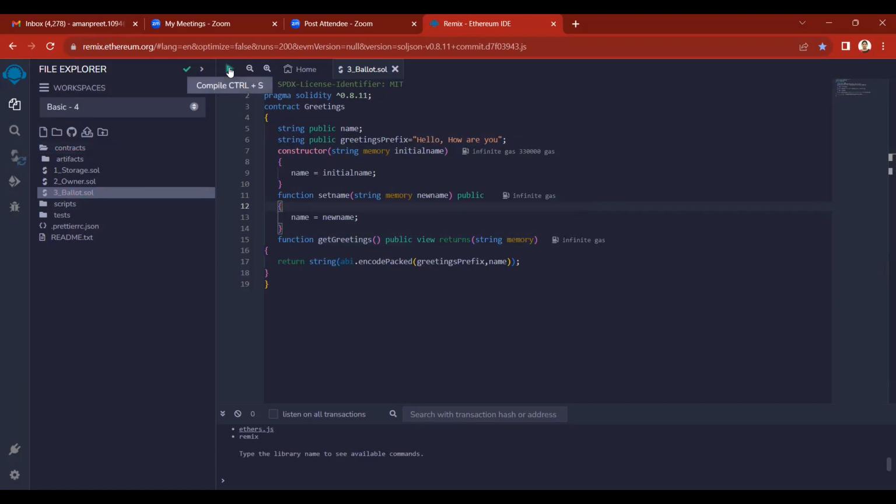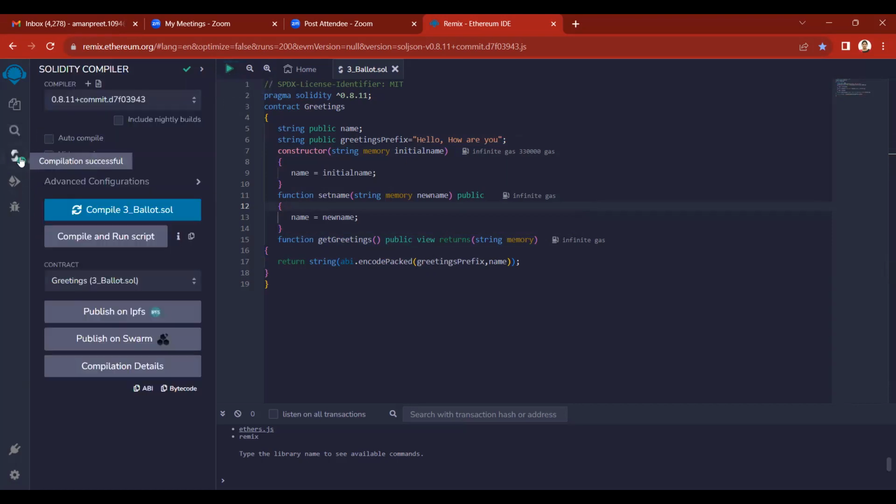So go here to the compiling tab, and you just simply compile it. When it is compiled, the Solidity compiler is there, you just simply compile it. There is no error we find here. Then it's time for the deployment.